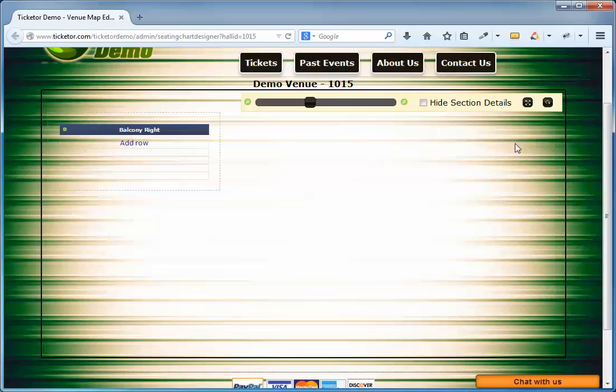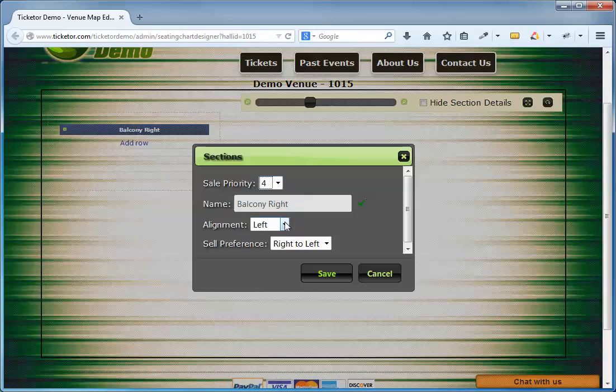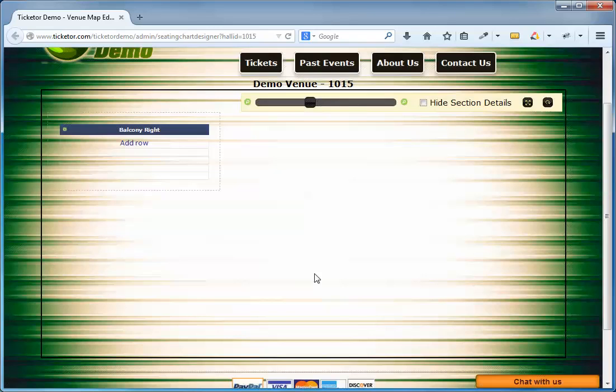If I hover over the rows to see the seats, as you can see, they are aligned left. This is how we set it when we first created the section. If I need to change it, I can click on the gear button, click on Edit Section, and this is the information I entered originally. I can edit any of the settings here. For example, I can change the alignment to right align, and it will change the alignment of the seats in the section. I created the balcony right section, and the seats are aligned to the right now.